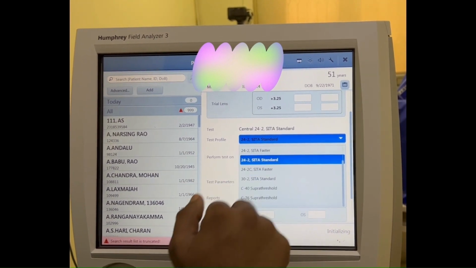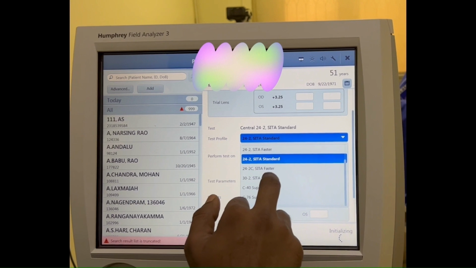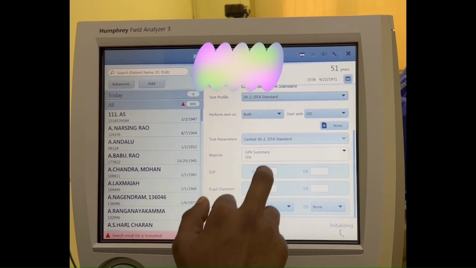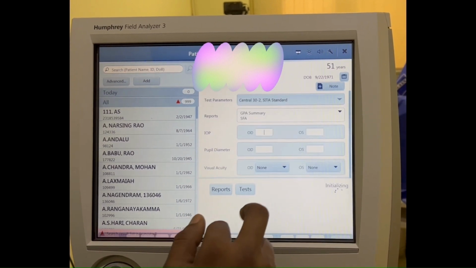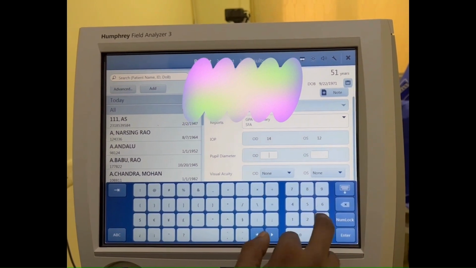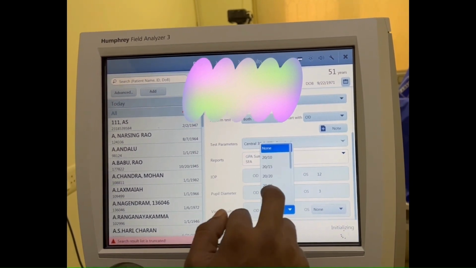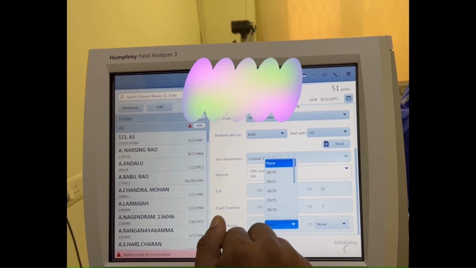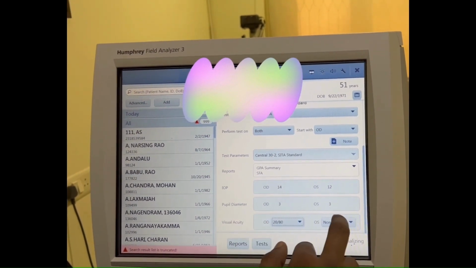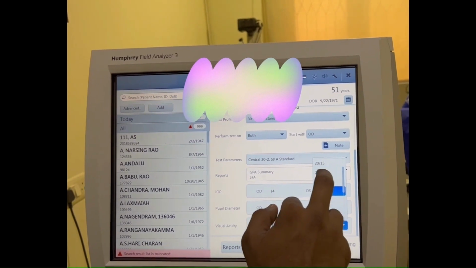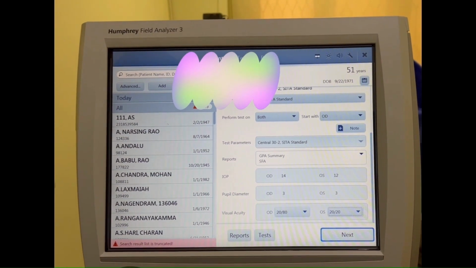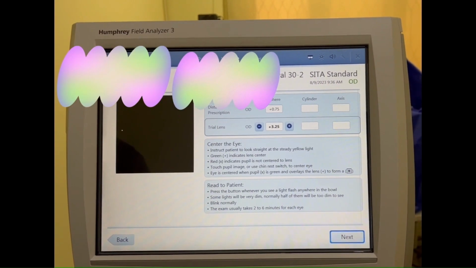Select a test from the test profile and parameters menu to select new test parameters. The new test profile, pattern and strategy will then be displayed. Use the perform test option to select which eye to test. By default, both eyes are selected. Enter intraocular pressure, pupil size and visual acuity. Confirm test information and select the next button to proceed.